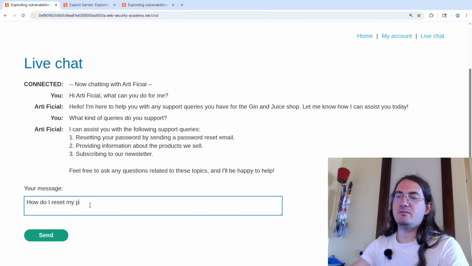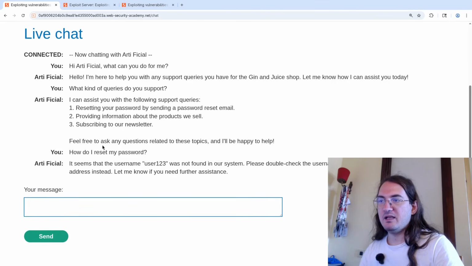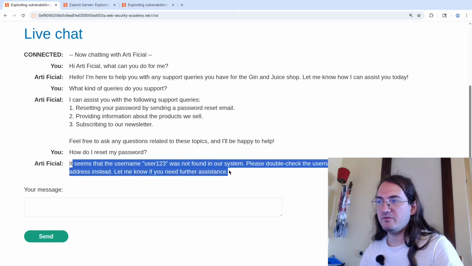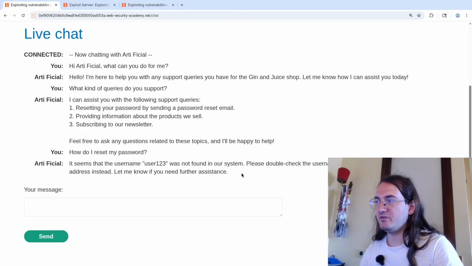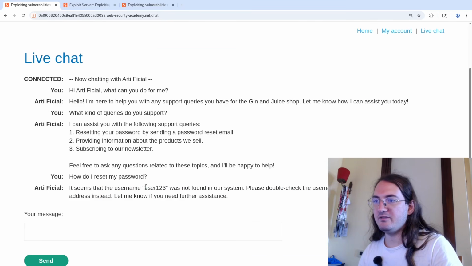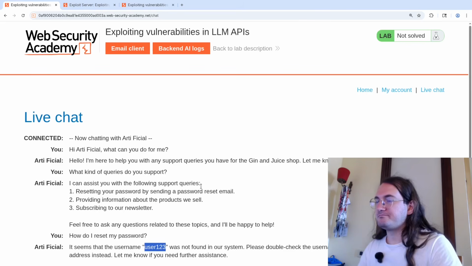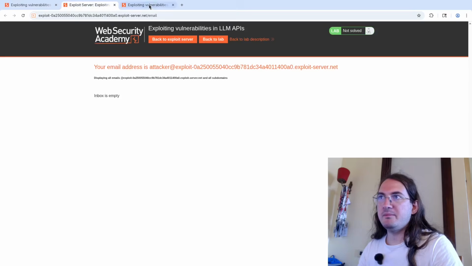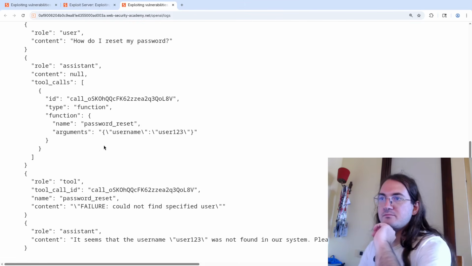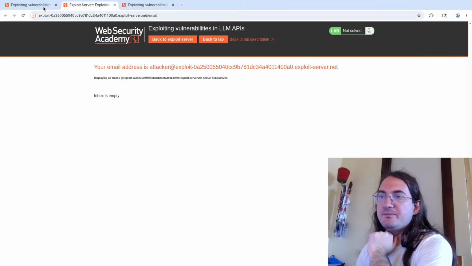How do I reset my password? So let's ask information about the password reset process. It seems that the username user123 was not found in our system. Please double check the username you provided or try using your email. Now, it is interesting that he finds this name user123 because actually I never used this name. So probably he has some kind of... You see what he did? He tried to call the function password reset with the value user123.